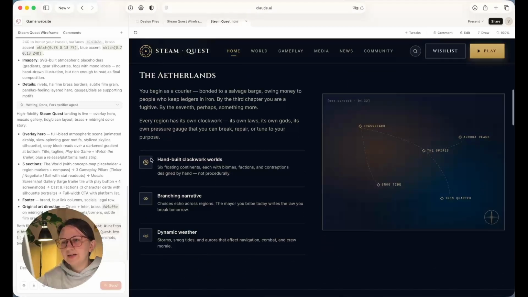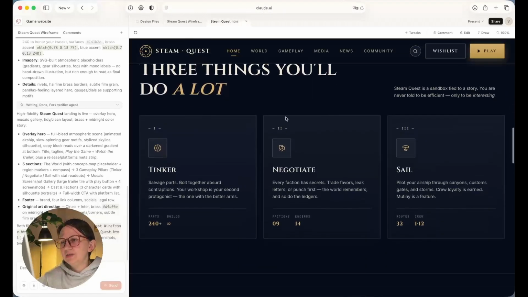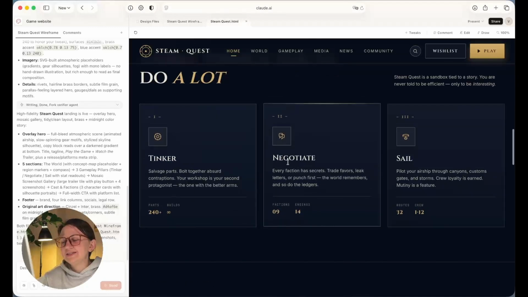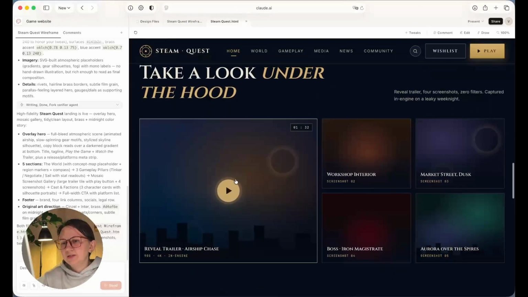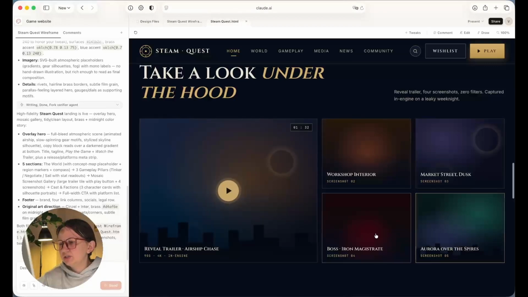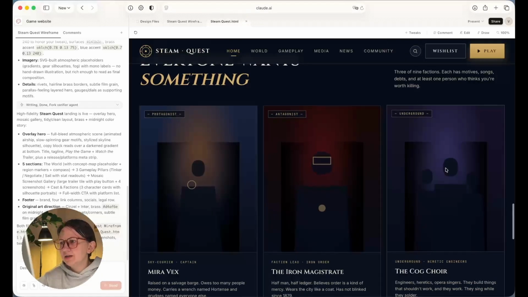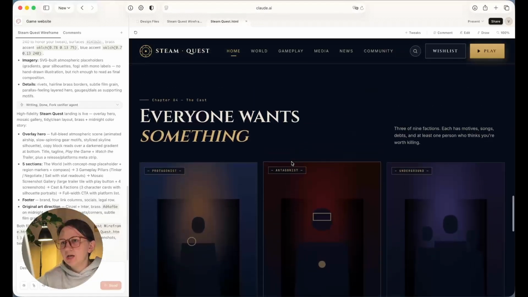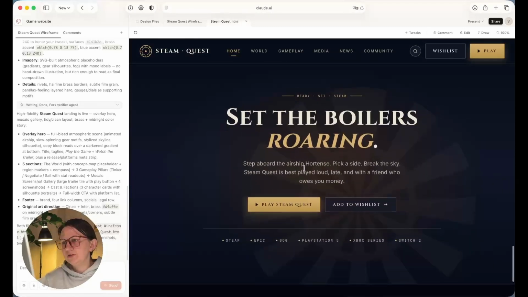Okay, so we have all the text, then we have some map generated here. Three things you'll do a lot. Oh, it has a horror effect. It's a pretty thing. I like how it's moving everything. Take a look, a trailer here. It's generated stuff. Okay, and then there are heroes, the characters of the game, and then we have this kind of big footer.